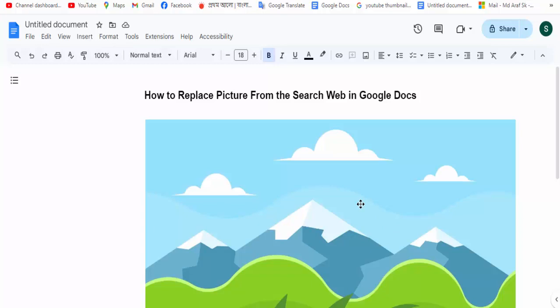Today's video: how to replace a picture from the search web in Google Docs. So let's start. At first, open your Docs file. Firstly, to replace a picture from the search web in Google Docs, click on the picture option.